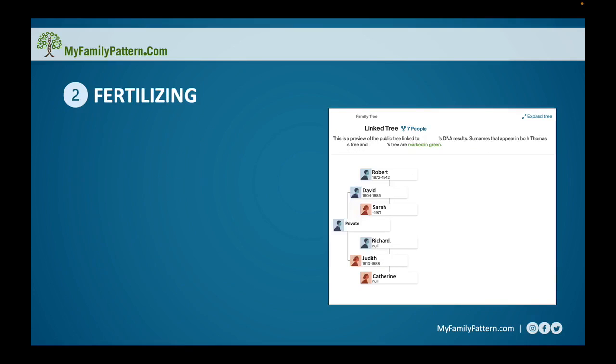The next step I call fertilizing. What I'm looking for is any of my shared matches' trees that are incomplete, that maybe only have the parents or grandparents, or they might even have an unlinked tree. I'm going to look at those trees and see if I can determine whether or not those trees happen to be related to the match that I have, or if they have no tree.